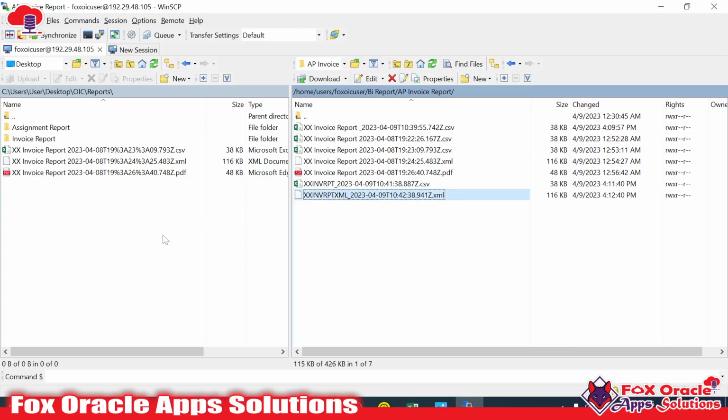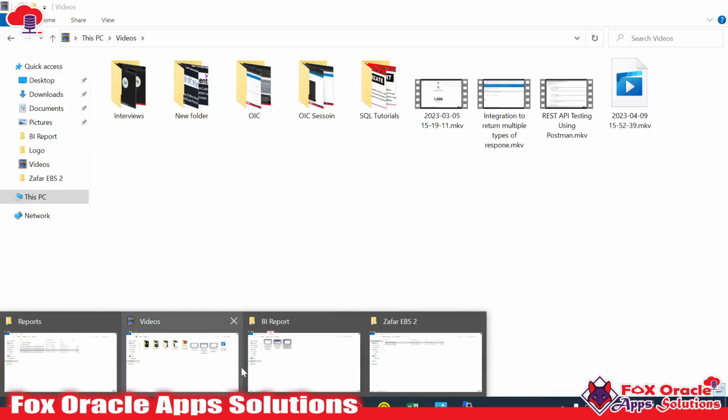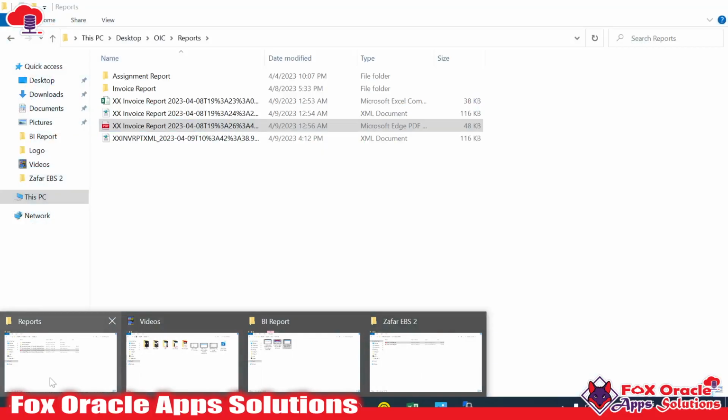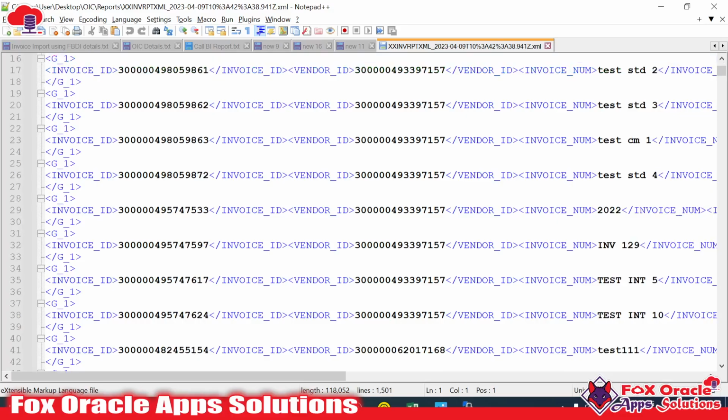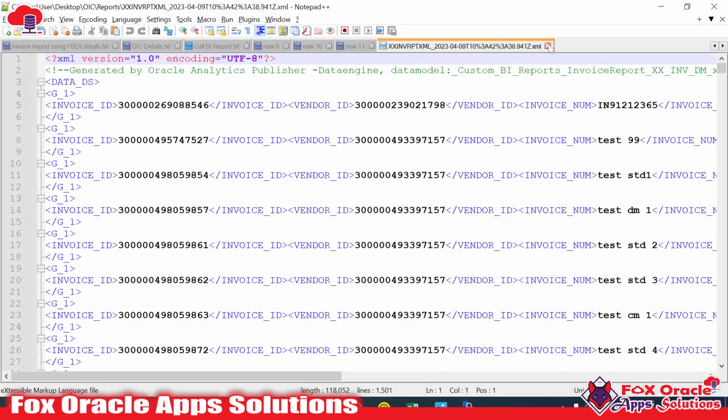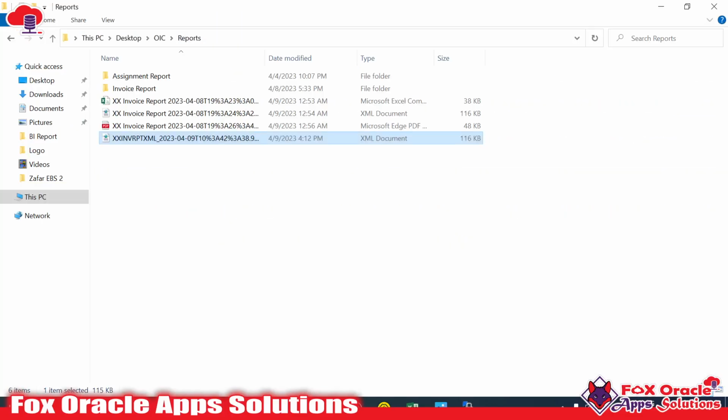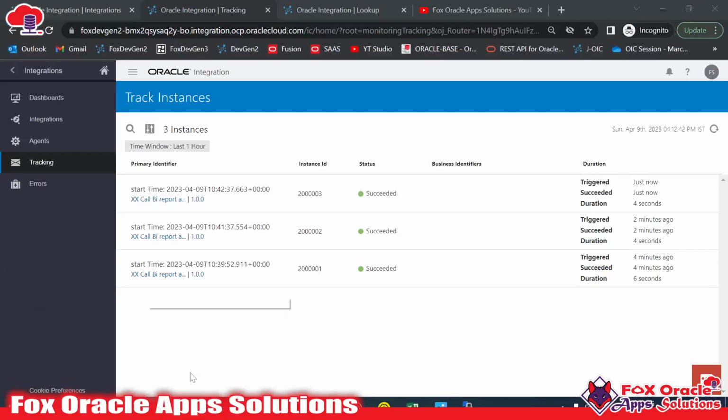If I drag the file here, you can see, if I go to the report here, this is the file, right? This is the file. I will open this file here. You can see the XML file. So friends, this is the logic of how we can implement lookup in our integration.